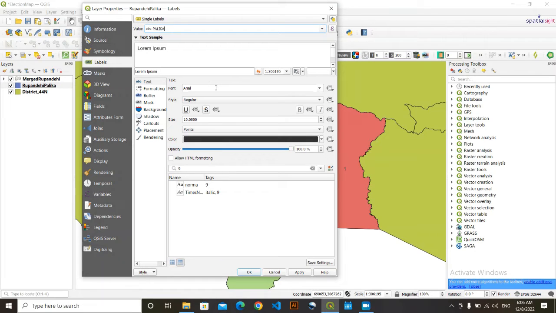Now I want a bit of font. The main purpose of this map is that I want to show it on soft copy devices. So I'm going to go with sans serif, and in sans serif also I'm going to go with FreeSans. It is the font family of Helvetica. So I'm going to make it size 9. I don't want a much bigger size, and simply click on apply.